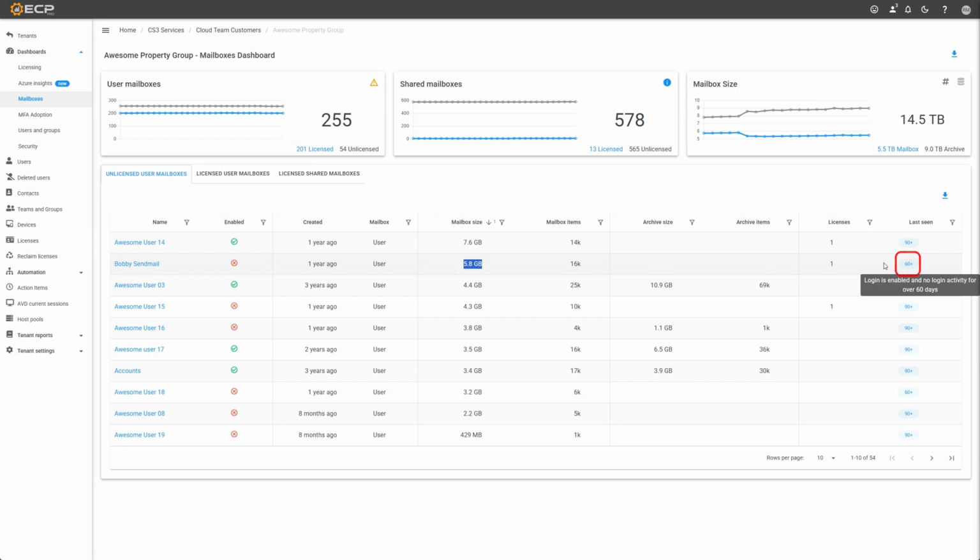The last seen column shows when last the user logged into their account. The data grid can be exported to a CSV file by clicking on the down arrow at the top right of the screen or within each of the tabs.